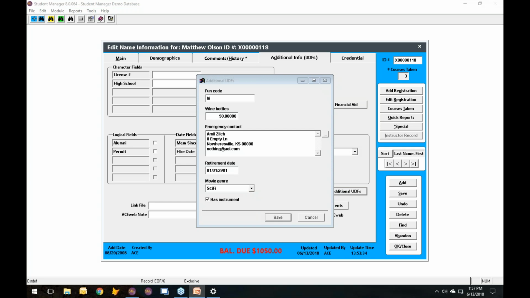And unlimited UDFs are not replacing the data capture pages, right? The HTML data capture pages. This is in addition to. Correct.